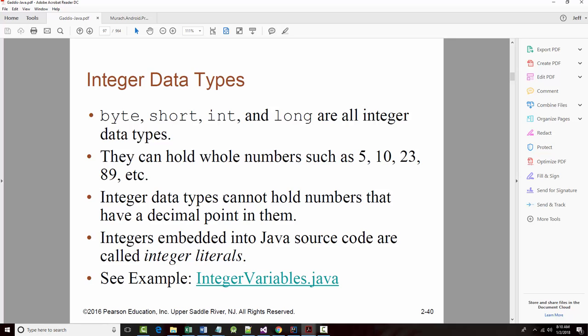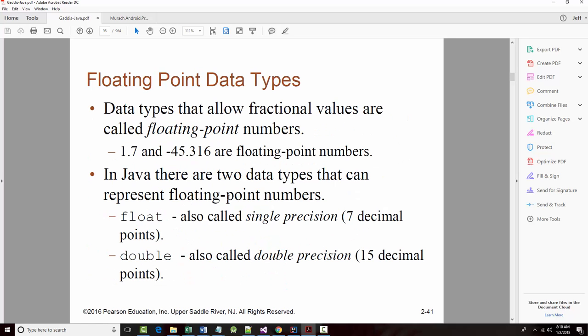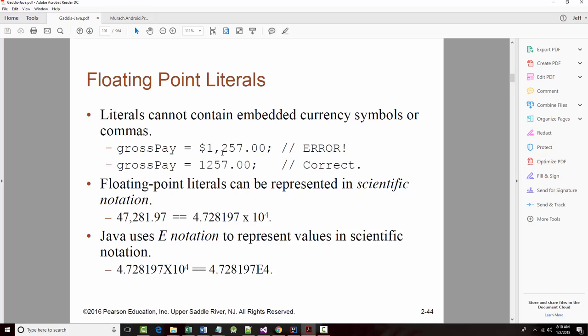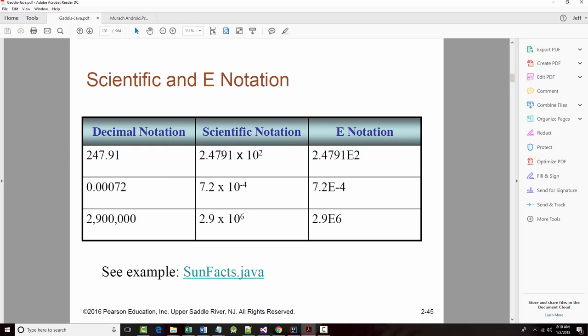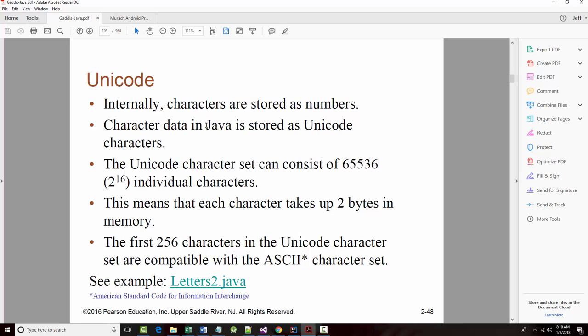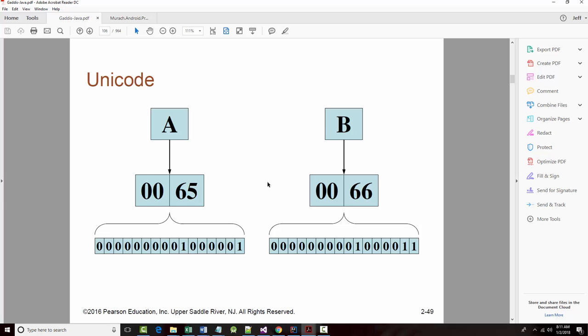Variable declarations, we already talked about. Talked a little bit about ints, floating points. If you say that something is float, you have to put an F there, either an uppercase or a lowercase f. That's why most people don't use that. I showed you Boolean, I showed you char. In Java, we're using the Unicode Character Set. It says that the Unicode Character Set can consist of 65,536 individual characters. I believe that has been upped over the years to over 100,000 different characters. Okay.